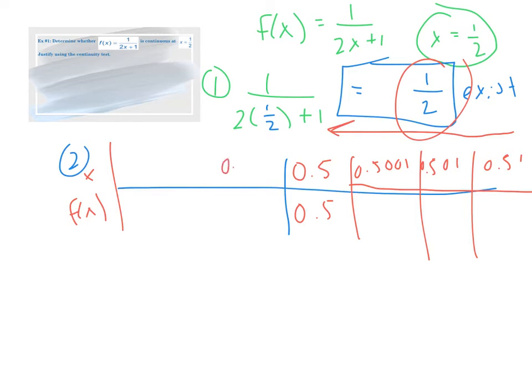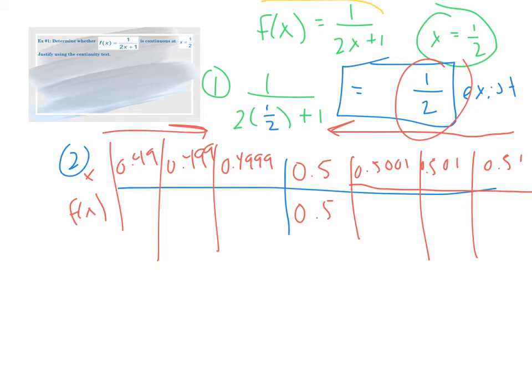Then we're going to do the same thing on the other side. So 0.4999, I believe, 0.499, and 0.49. As you can see, we're getting very, very close to 0.5. Now what you want to do is put this function into your calculator. You want to go to your y equals. I'm actually going to do that right now. You're going to go into your y equals, and you're going to put that into your calculator.